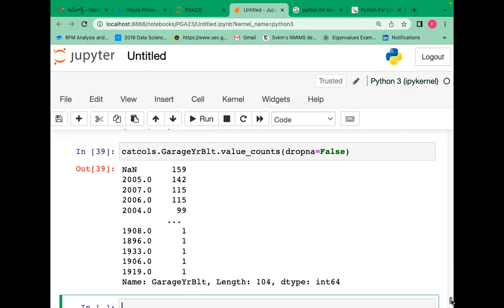2007, 115. So what should we do with these missing values? Should we keep them as missing or should we add them to 2005? We'll keep them as missing only, right? Not above 70%, but the problem is they're very close. 142, 115, 115, 99 and all, right? We can add it to 2005 as a building year also, or we can keep it as missing. Now missing means this is a numerical type variable, so we have to do a numerical encoding, like 999, something different which is not there in the values. Or shall we add it to 2005?